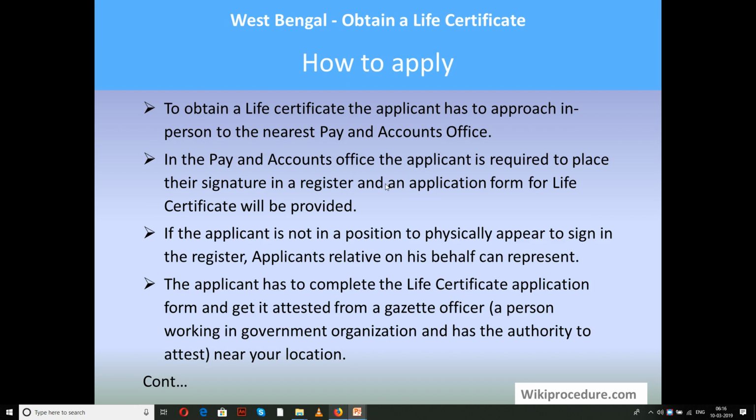Let us see how to apply. To obtain a life certificate, the applicant has to approach in person the nearest pay and accounts office. In the pay and accounts office, the applicant is required to place their signature in a register, and an application form for life certificate will be provided. This form needs to be filled without any spelling mistakes, and if the applicant is not in a position to physically appear to sign in the register, the applicant's relative can also represent on his behalf.